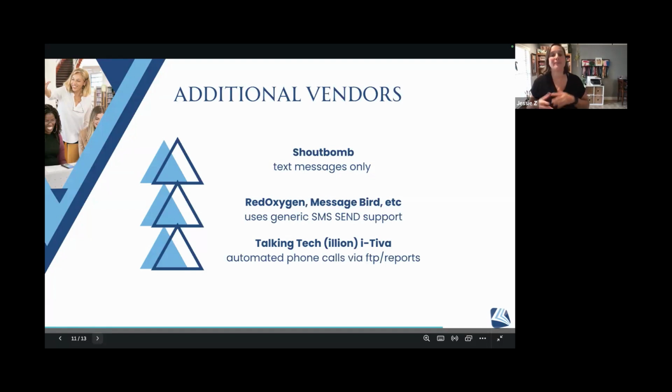There are also generic SMS send support providers. These are going to be providers like Red Oxygen or MessageBird. We actually have a link that we can share in chat, there's a whole suite of providers that provide this type of support.